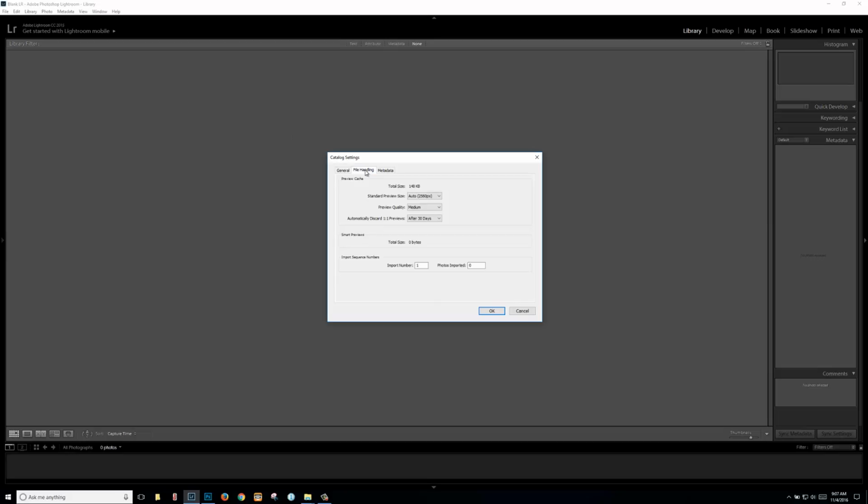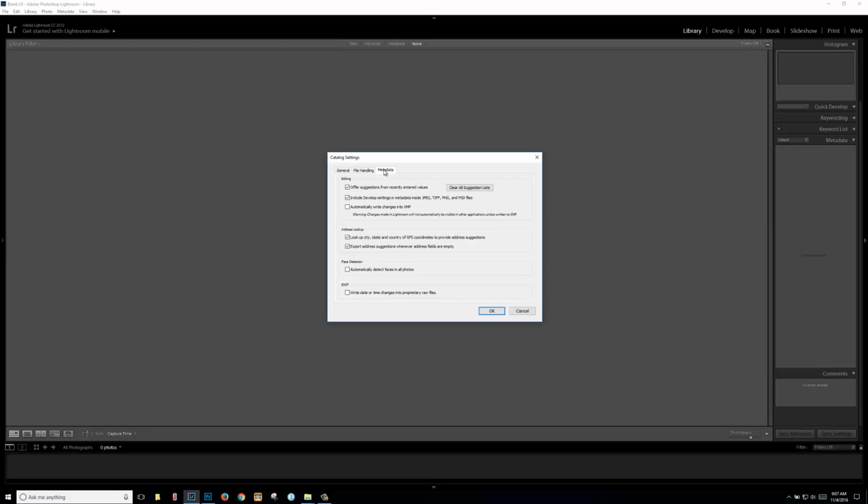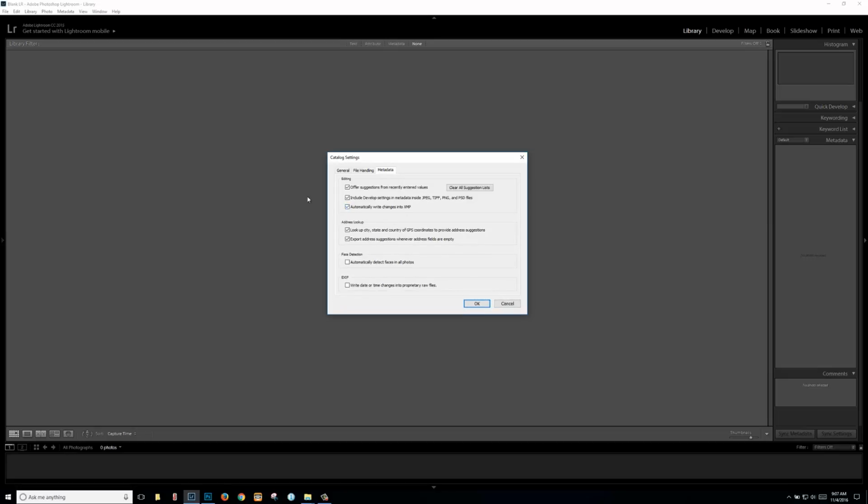File handling, that looks standard, and metadata. Okay, this is one I would really strongly recommend. Where it says automatically write changes to XMP, I would say yes. So every time you make an edit in Lightroom on a RAW file or a JPEG or any file, it's going to create an additional XMP file to go along with that.